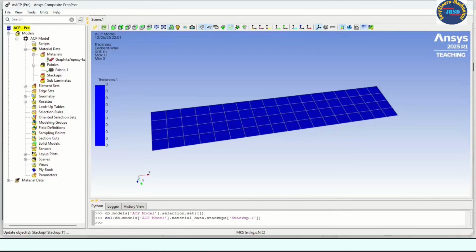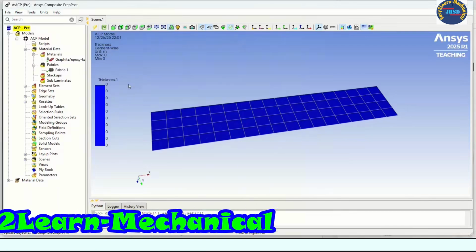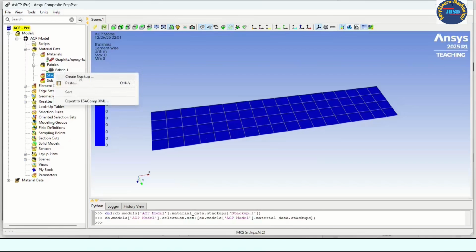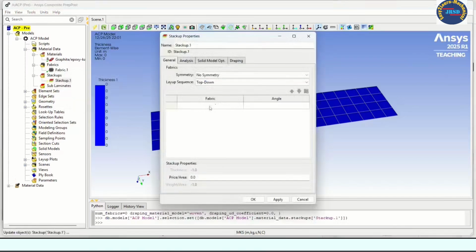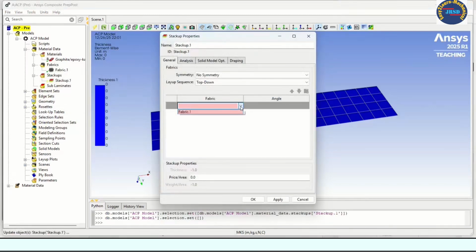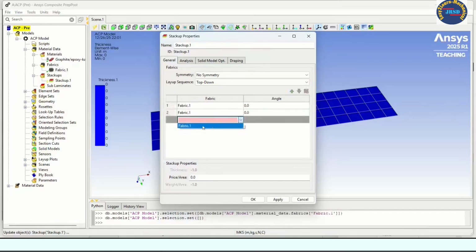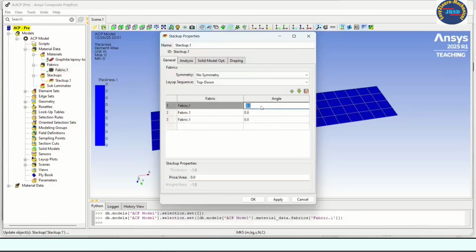For that we are going to create the stack up. So we need to select the stack ups and define them. Right click, create stack up. Under fabric we are going to define each lamina. Let us consider this is lamina 1, lamina 2, and lamina 3. Lamina 1 is 0 degree, lamina 2 is 90 degree, and lamina 3 is 0 degree. Based on symmetry, this is a symmetric laminate.